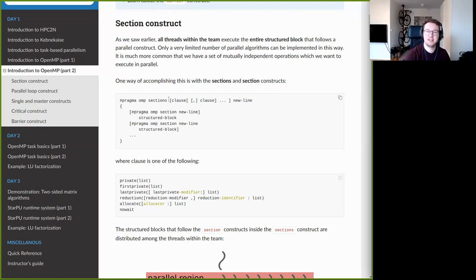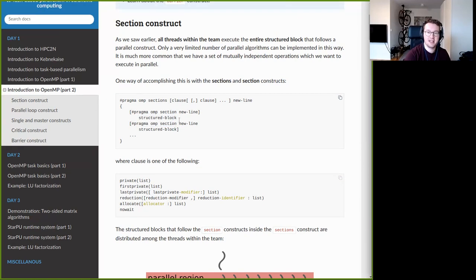This must be inside a parallel region already, so you must have a team of threads running. You declare pragma omp sections, so you start a sections region, indicating that you will have several sections inside it. Then for each operation you want to define that can run in parallel, you write pragma omp section and a new line followed by a structured block. You can have as many of these sections as you want, and each one of these sections defined inside the sections region can run independently of each other, in parallel.